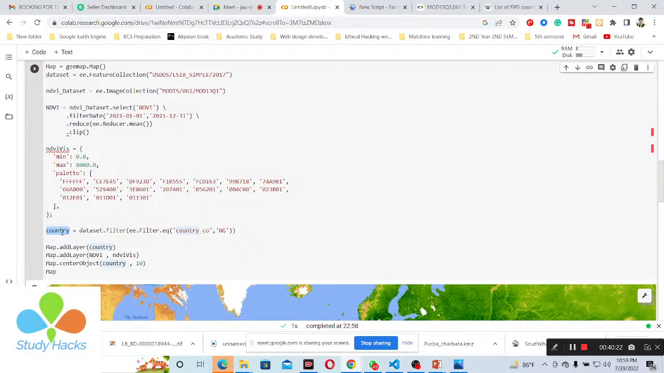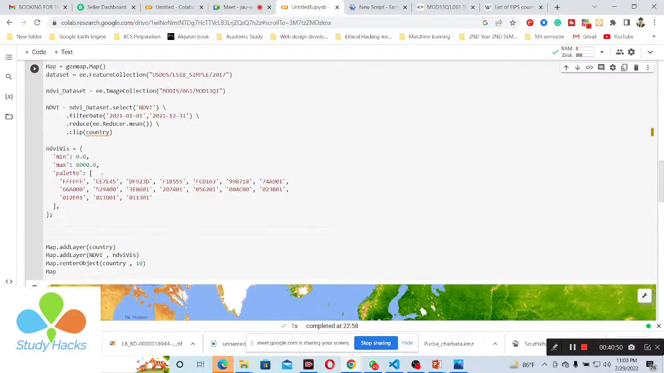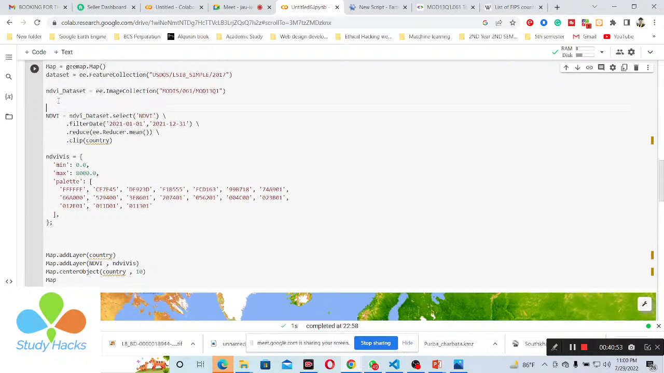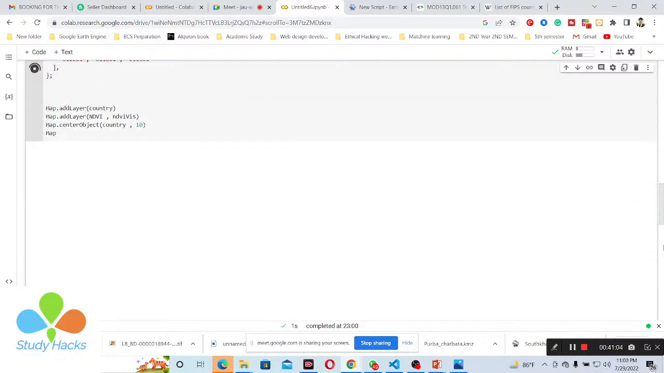I simply copy the country, simply copy, and then paste here. Okay, and I also need to use the backslash here. So I simply copy this line and then put it here. Okay, so now it will be okay, and then I click run. So you can see this time I get the result only for the country of Niger.